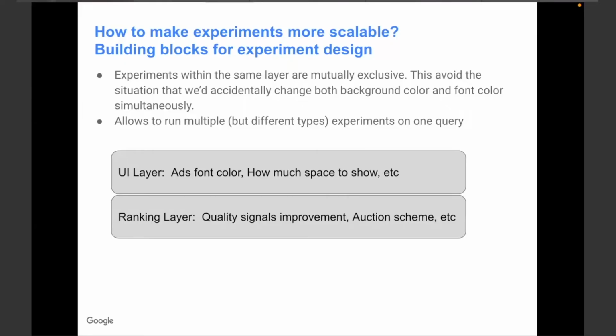The benefit of grouping similar features into a layer is that within the layer, the traffic is exclusive. This can also avoid accidental mistakes. Say I have an experiment accidentally changing the front end font color to black, but also accidentally changing the back end color to black.